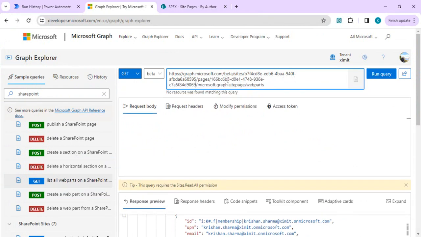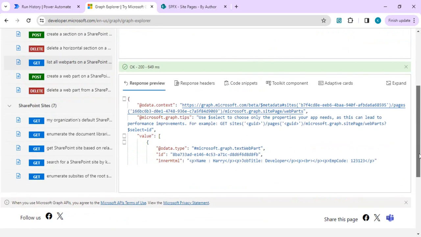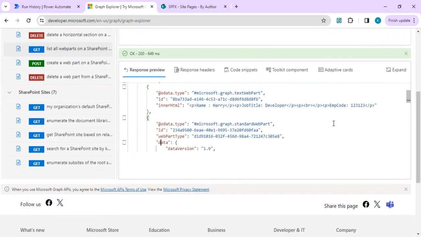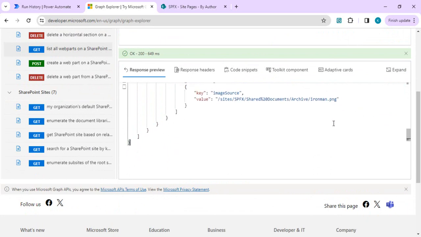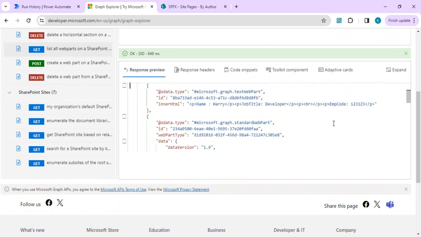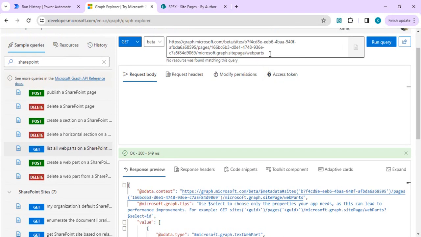So for the time being I'm just copying it, and if you run it you will get the web part content out of this current page. So you can see I have this web part content, which is a text web part, a standard web part, an image and a couple of others. So that's how you can use these MS Graph endpoints to extract the content of any page.